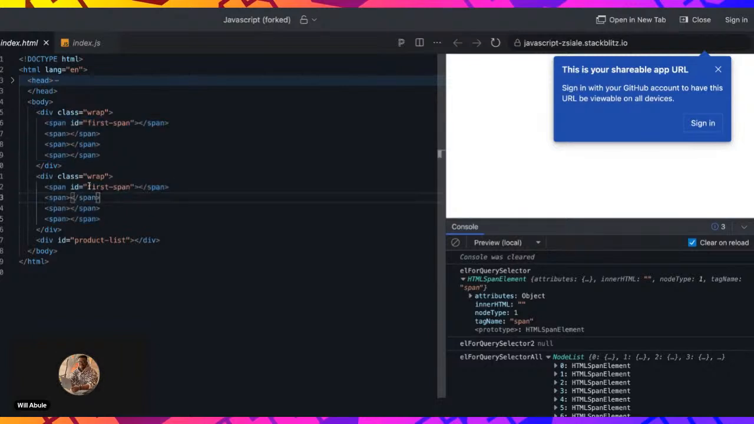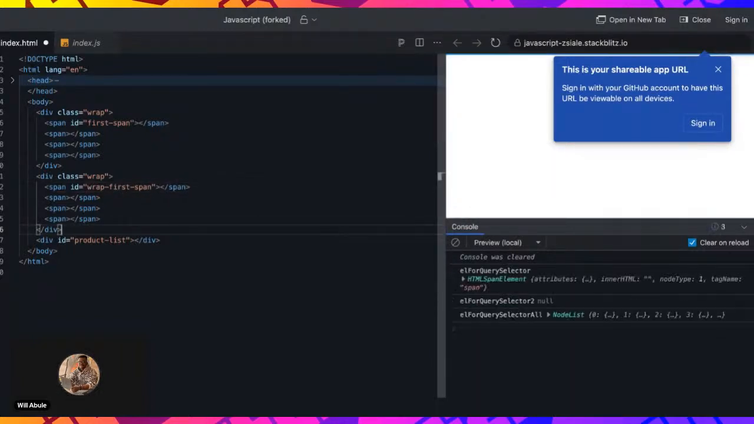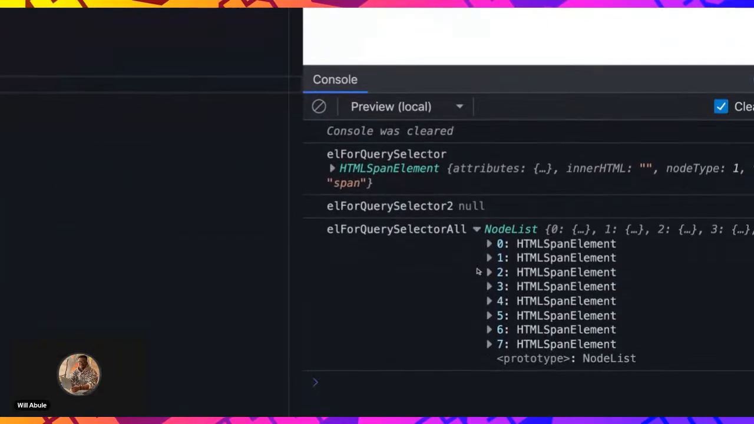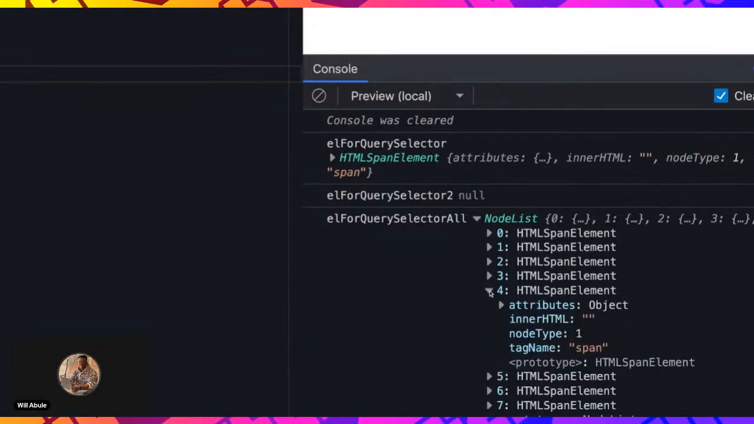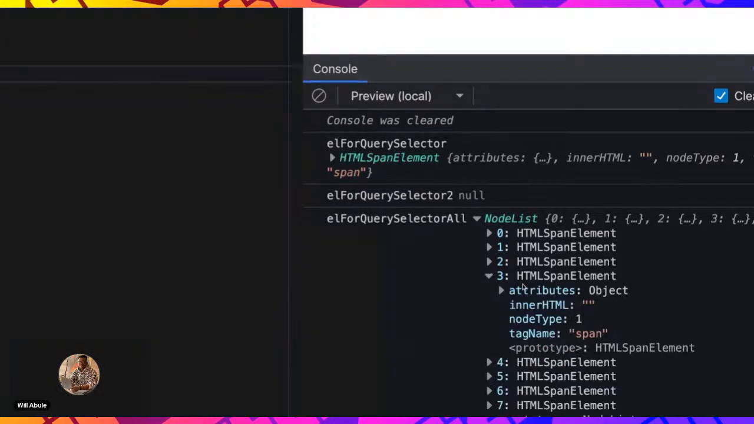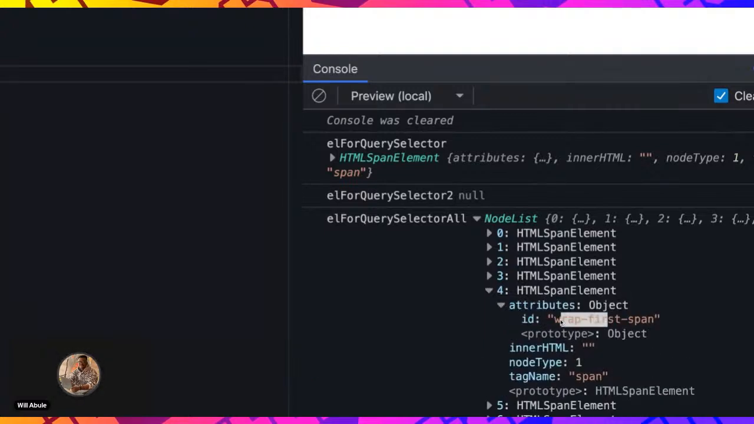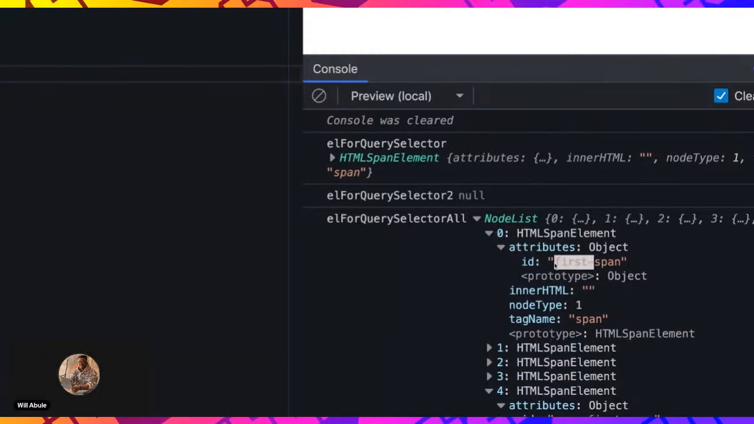So I'm going to call this one wrap span just to show the difference. As you can see, we have 8 of them, and that is why, if you count from 0 to 7, it's practically 8. 1, 2, 3, 4, 5, 6, 7, 8. And if you go to the fourth one, you will see that in the attribute ID, you have the wrap span, meaning it's getting things correctly, just as the first one is going to have the span ID. So this is a way you could target elements in the DOM.